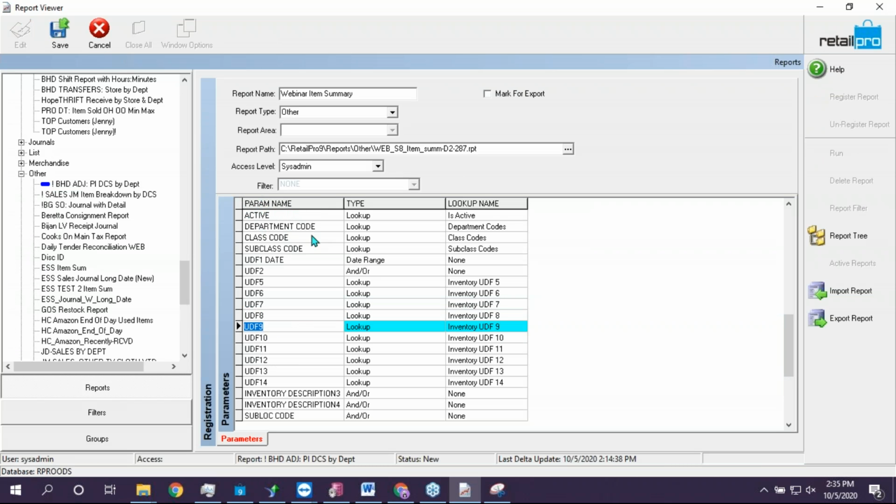I just want you to see on the param name, we've been doing all of our work over here in the lookup name area. The param name is essentially what your filter is going to be called. So I'm going to go ahead and change this from UDF 9 to aux3. I'm just going to go ahead and write over that.